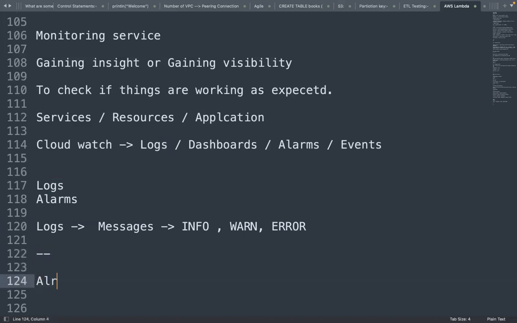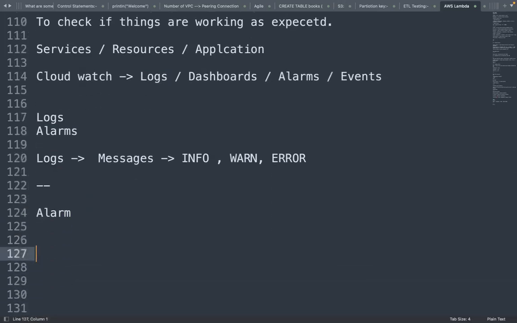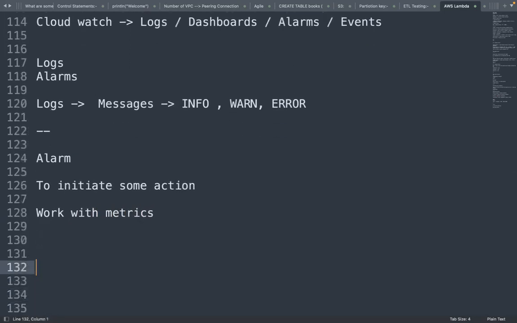And what is alarm? What is CloudWatch alarm? Alarm will initiate some action, guys. It will work with metrics. I will tell you an example, don't worry. See, I will give you an example.